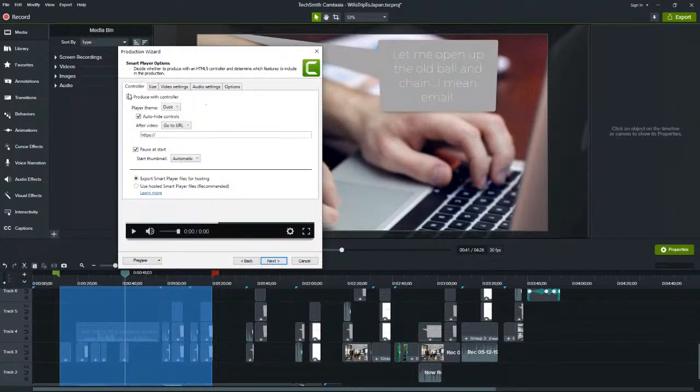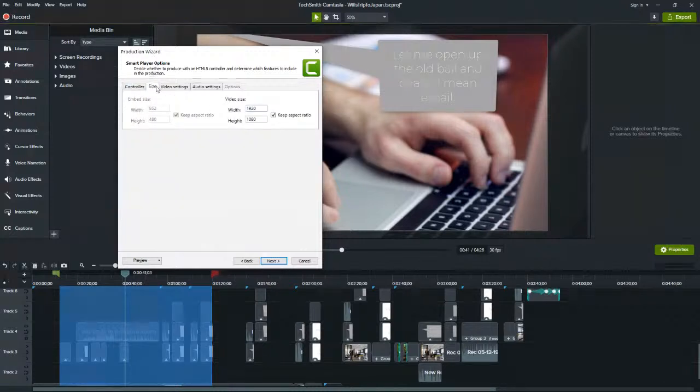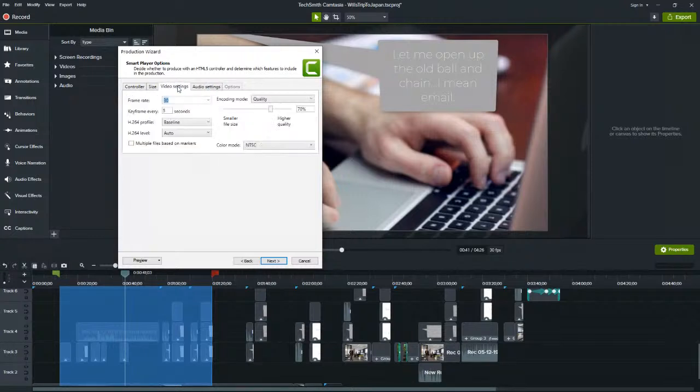And by default, it will have the controller, which is actually the Smart Player, on by default. I'm going to turn that off for now, and then we'll get back to these settings. Here on the size option, all these settings here, size, video settings, audio settings, if we're baking, so to speak, you can think of this as kind of like the controls on the oven for how the cookies are going to come out. So different temperatures and length of time that we want things in the oven, that kind of stuff.